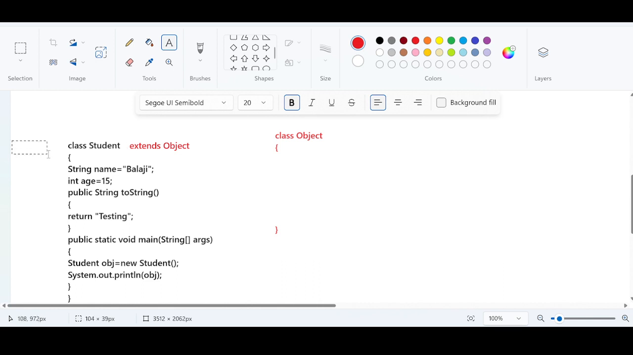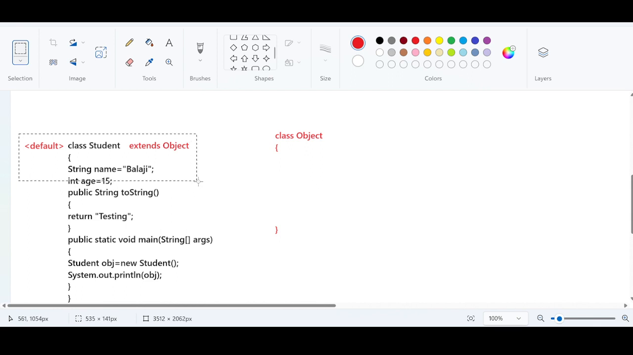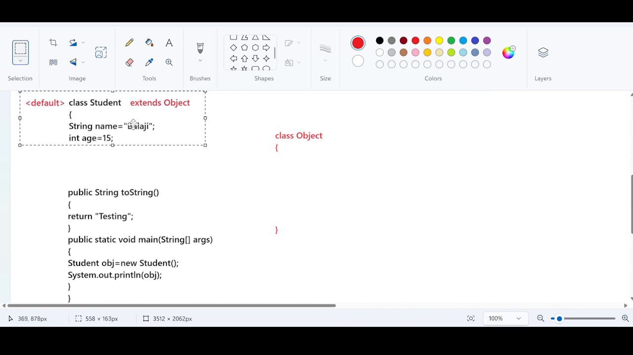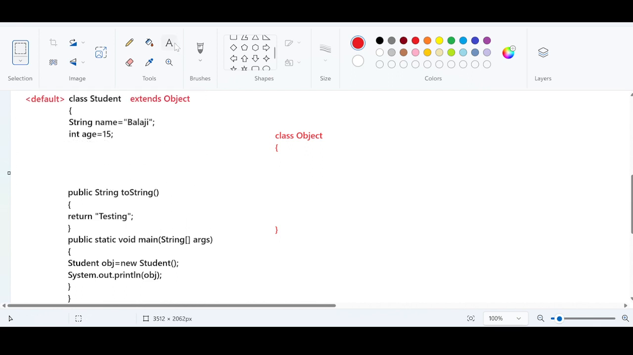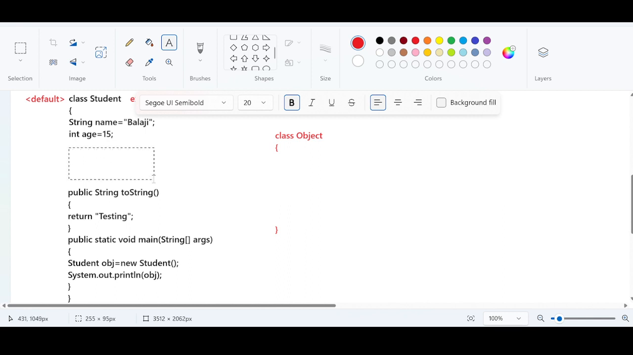right? And what? Default. Why default? Because if you do not specify any access modifier, it will be treated as a default class. By pronunciation, it is default. And the third thing that we are missing here is what? Constructor. This constructor will also be placed by the compiler. Student constructor. Okay, now focus here, guys.